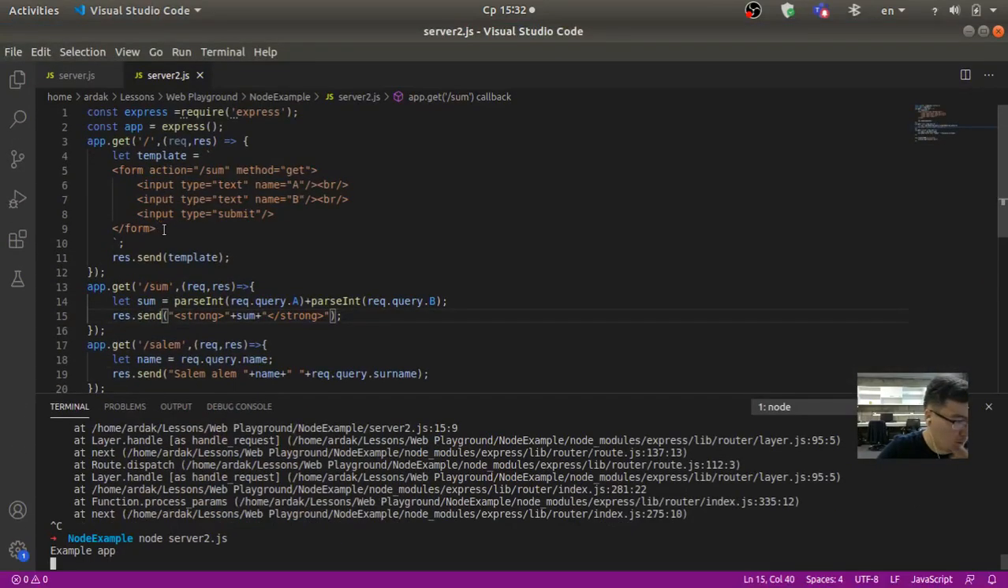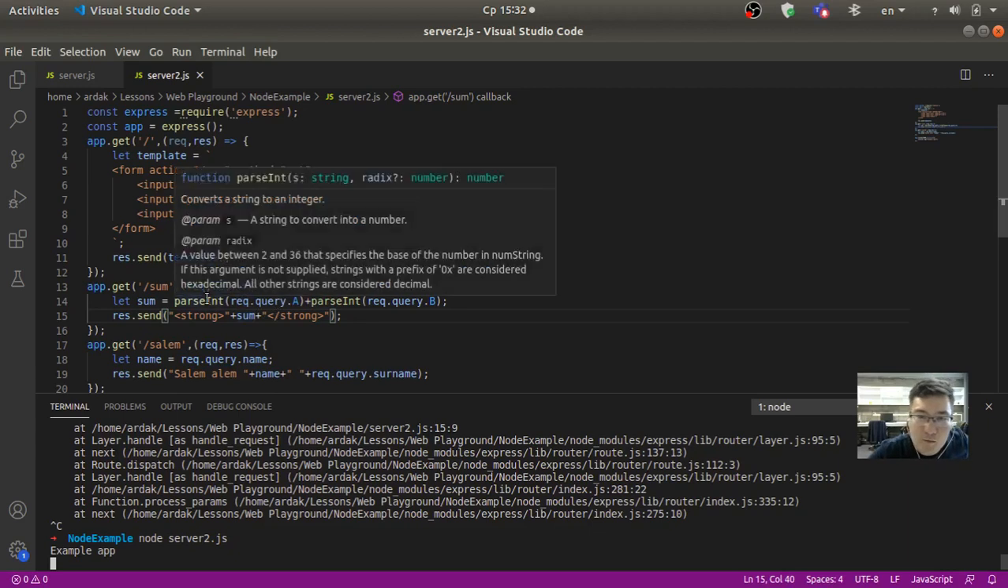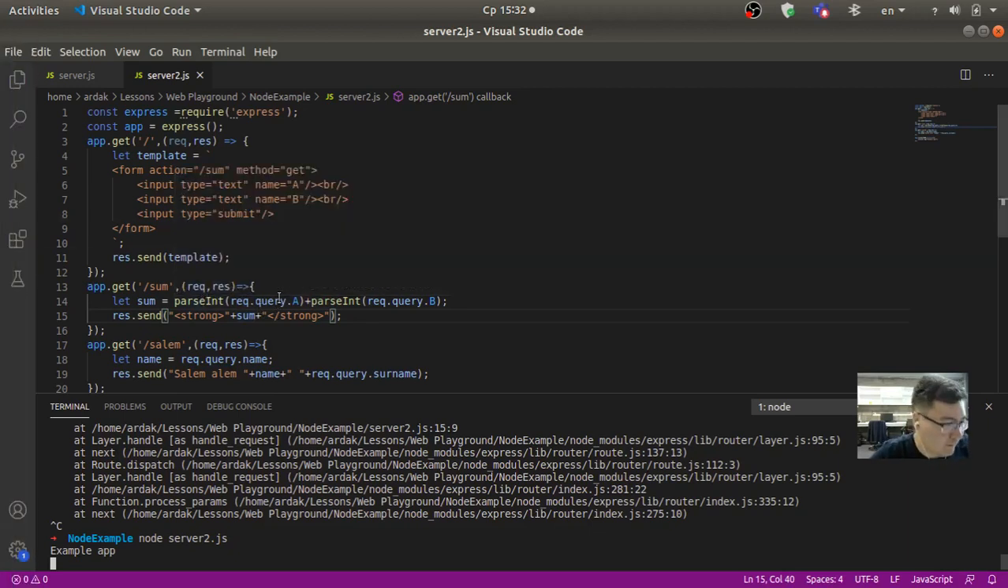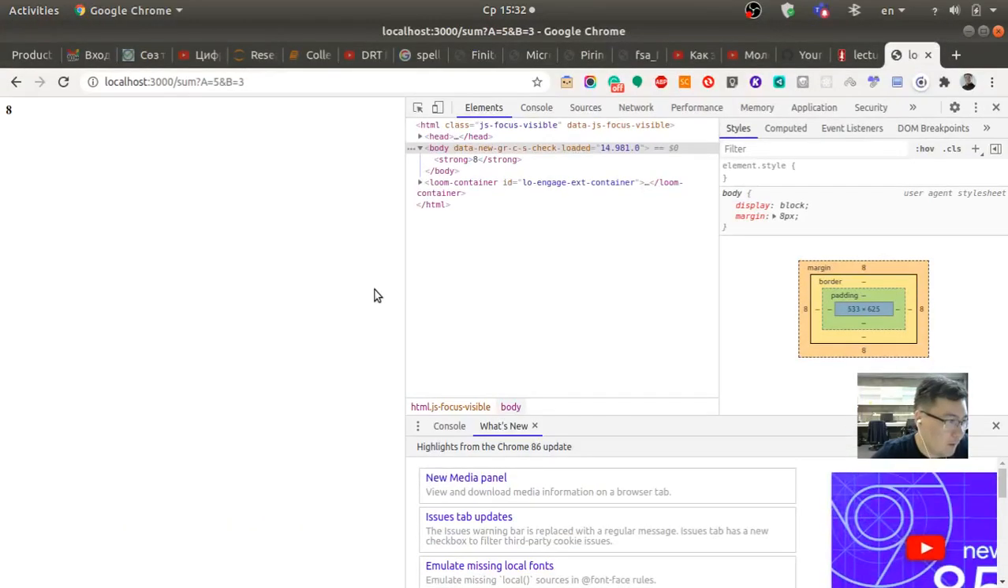Okay, so actually it works. Maybe it needed some extra data. So string value of didn't work, but you can do it like this. So it shows the result. It takes request query A, request query B, and it outputs the result.